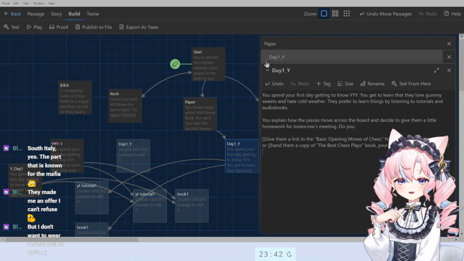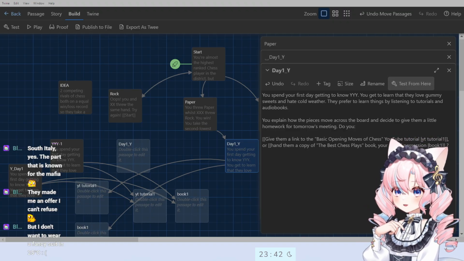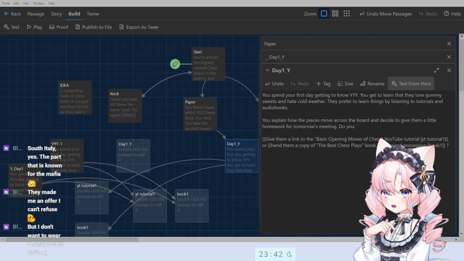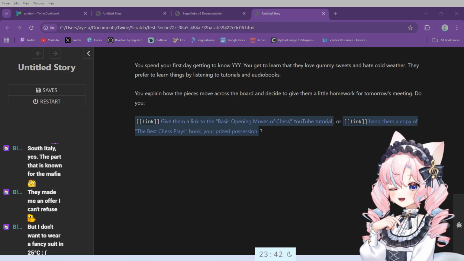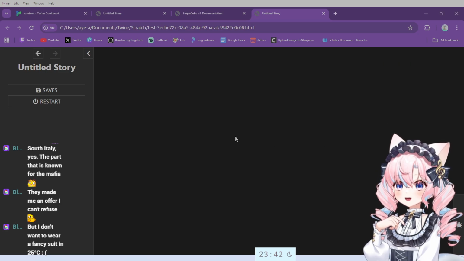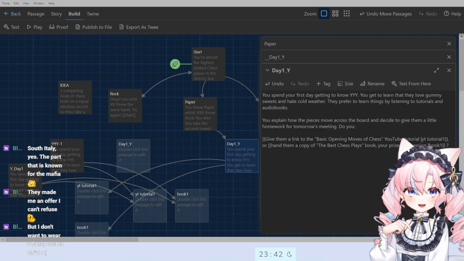Okay, so I'm just being silly, aren't I? Because if I test from here and I show you what it's supposed to look like, which is here, these links are now blue, and they actually link to the thing. Nice.